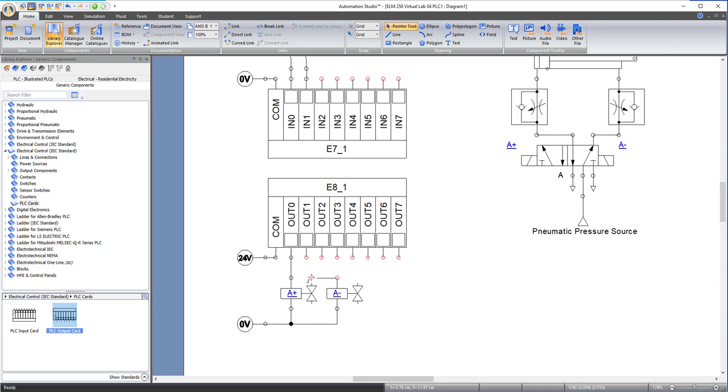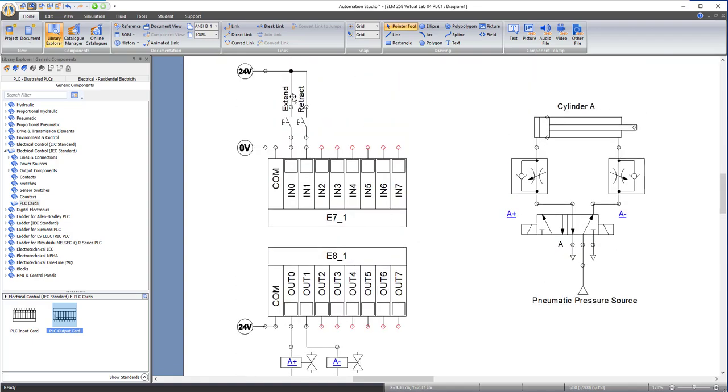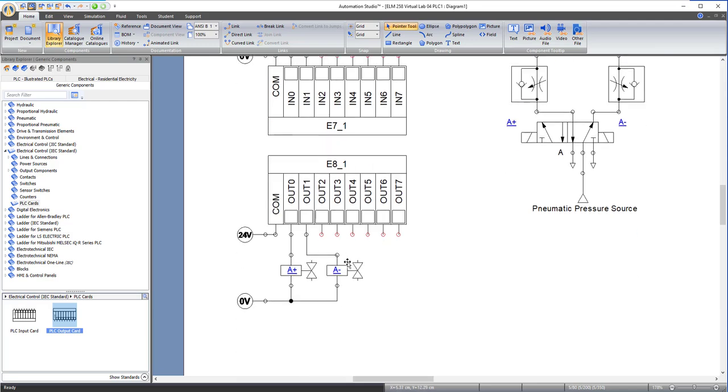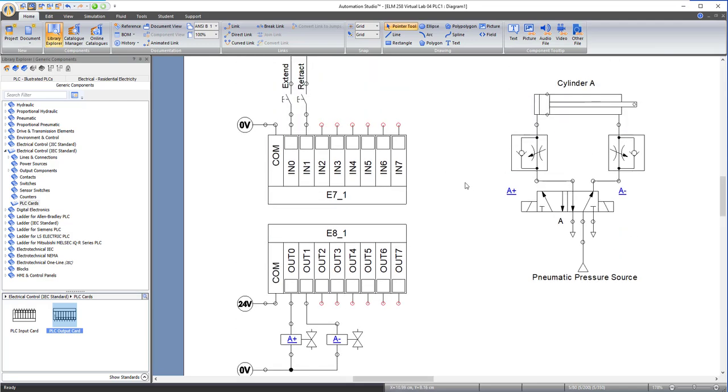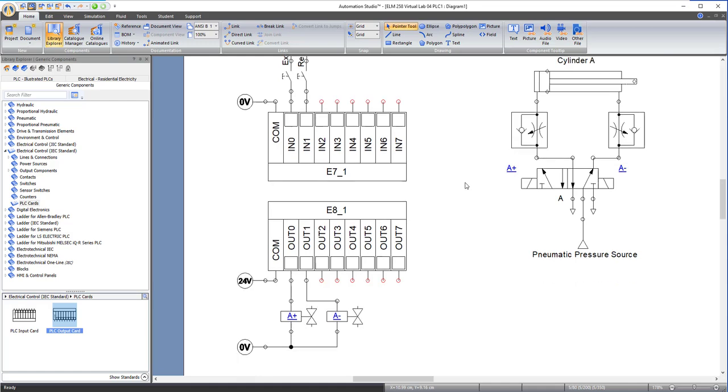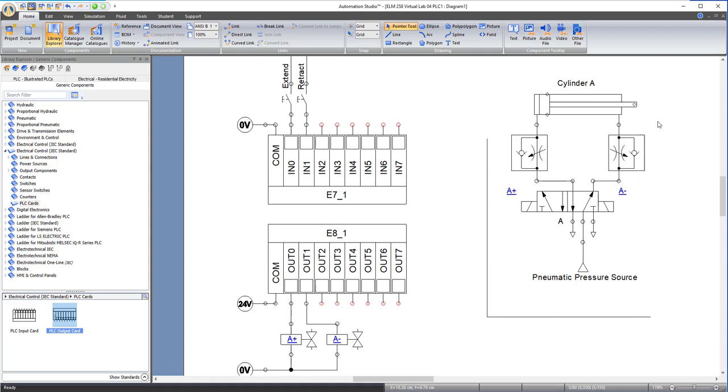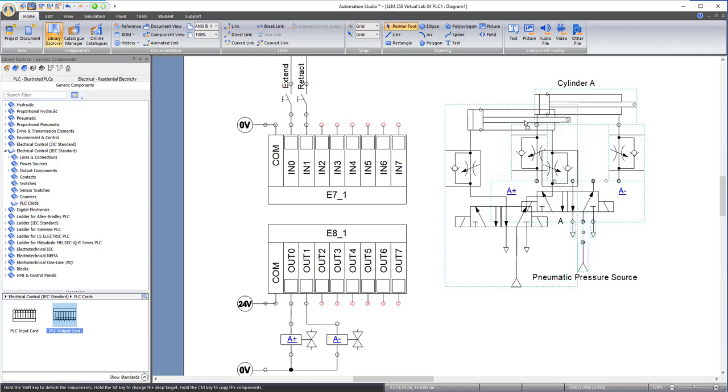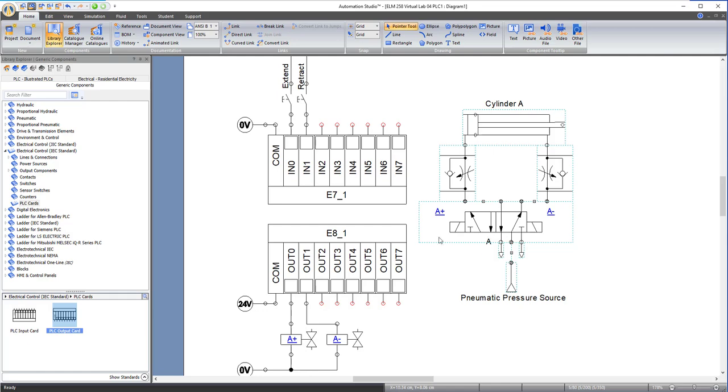Oops, now I'm going to connect this one. Okay. So now the connection between the extend and retract buttons and the two solenoids is going to be performed in software with the PLC. So now we need to put a ladder diagram in. Before I do that, I'm just going to move this in a little closer so we'll be able to see everything working.